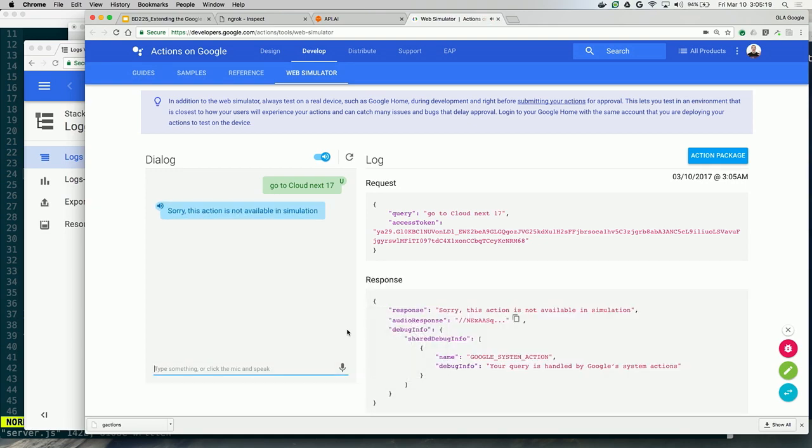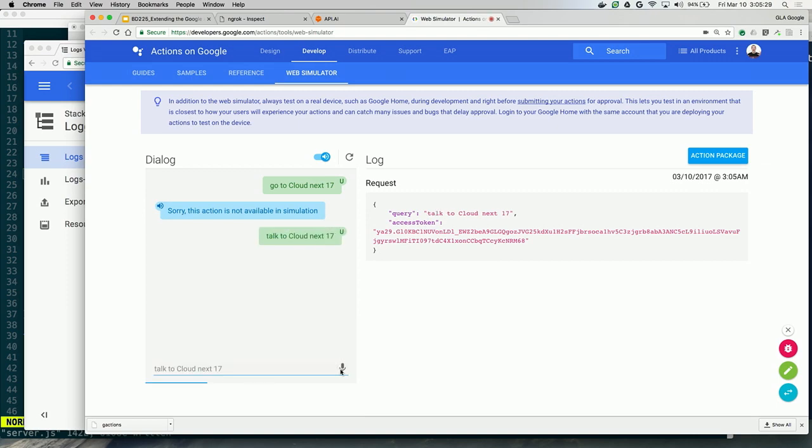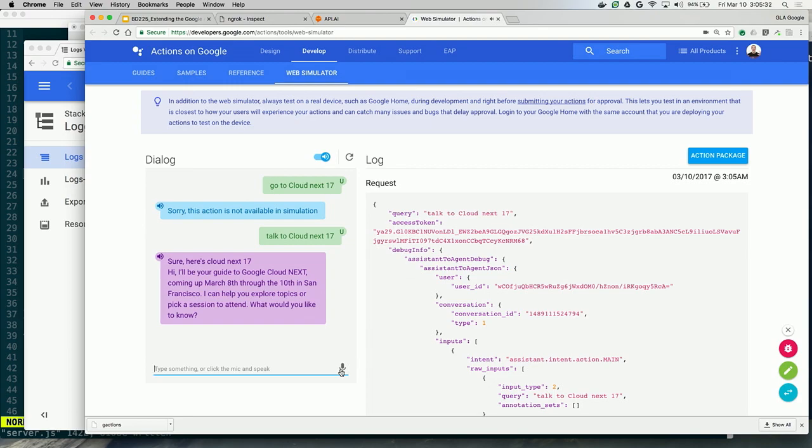Sorry, this action is not available in simulation. Sometimes I think it takes some seconds. I have to do talk. Oh, talk, yeah, sorry. Talk to Cloud Next 17. Sure, here's Cloud Next 17.